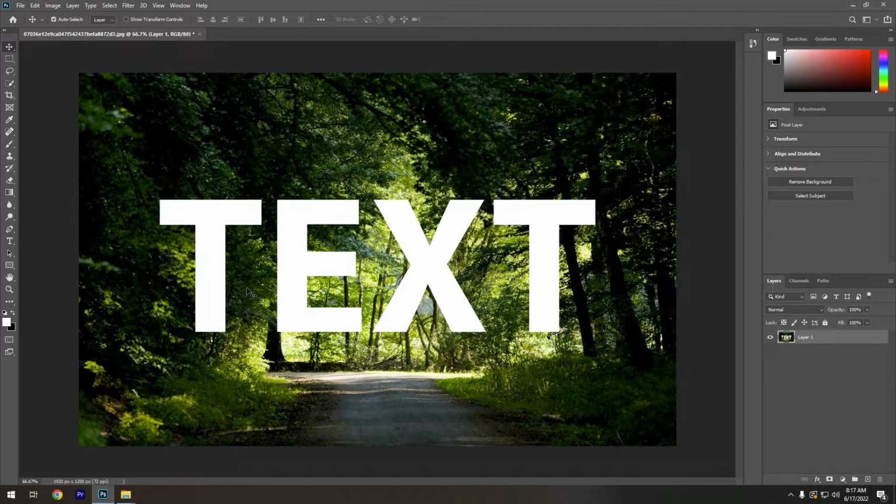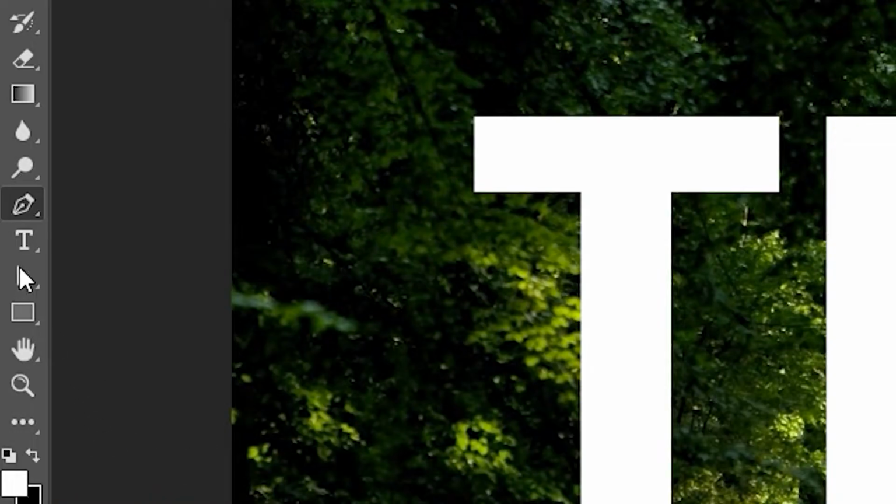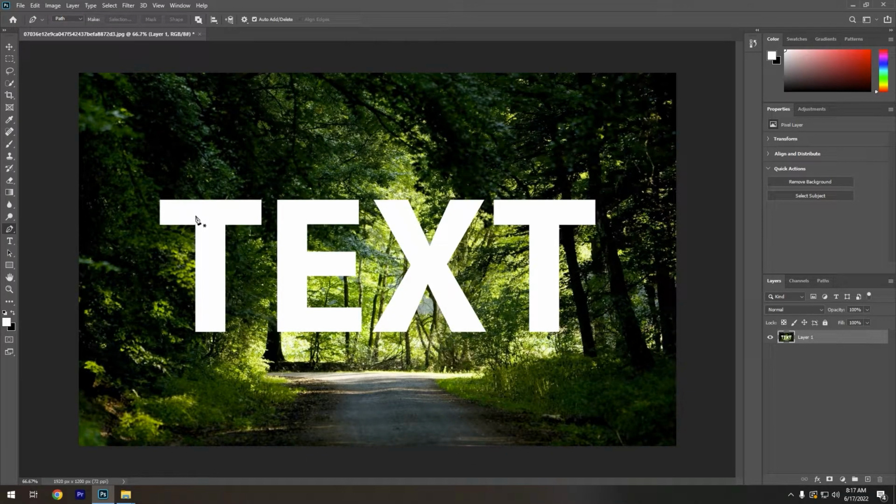So all you have to do now is select the text first. There are a couple of other ways that you can select, but for this video, I'm just going to use my pen tool. You can press P on your keyboard, or you can just click on the pen tool right here.